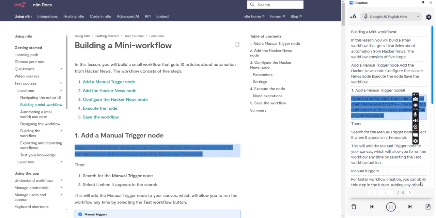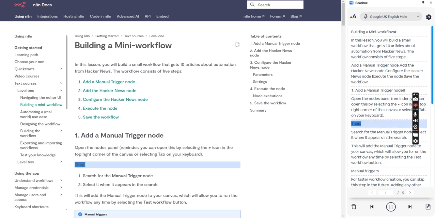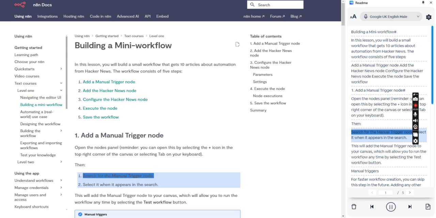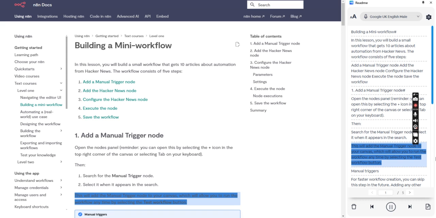Open the nodes panel. Reminder, you can open this by selecting the plus icon in the top right corner of the canvas or selecting Tab on your keyboard. Then, search for the manual trigger node. Select it when it appears in the search. This will add the manual trigger node to your canvas, which will allow you to run the workflow anytime by selecting the Test Workflow button.